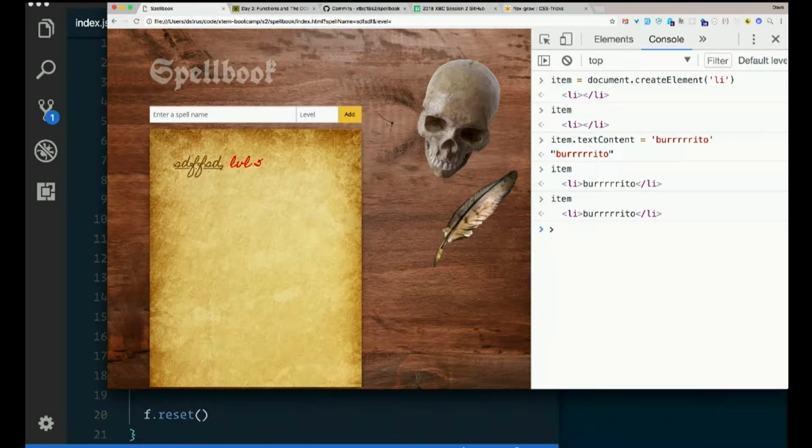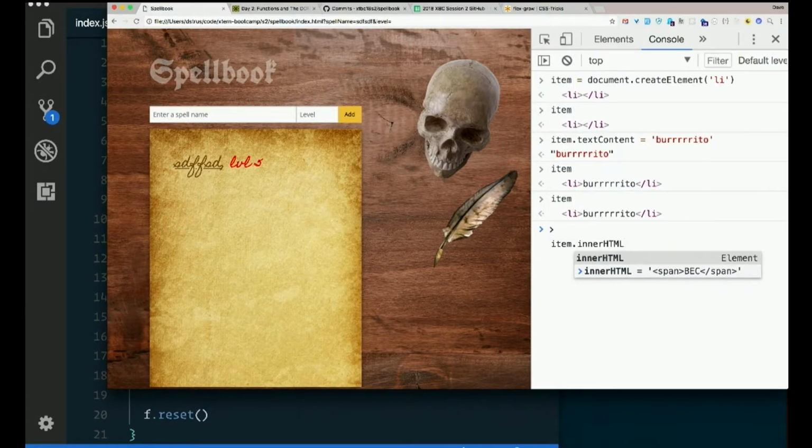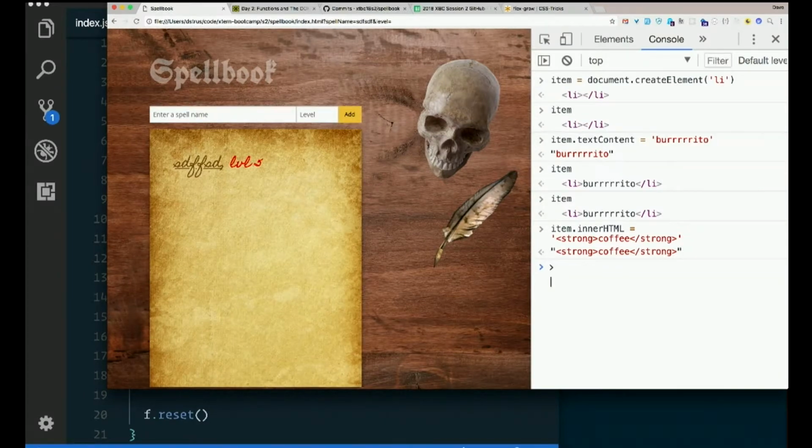There is an outerHTML as well. So innerHTML just changes what's in between the tags. So yeah, item.innerHTML, if I say strong, what'd you have for breakfast? Coffee. Coffee? It counts. That's right. Exactly. So let's check out item now. It's still an li, and inside the li, we've got strong coffee. Totally works. So what do we actually want to do?